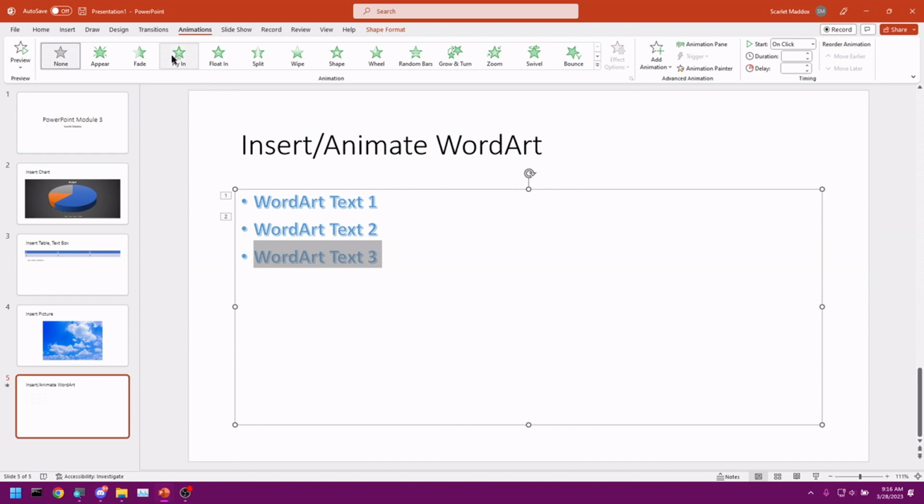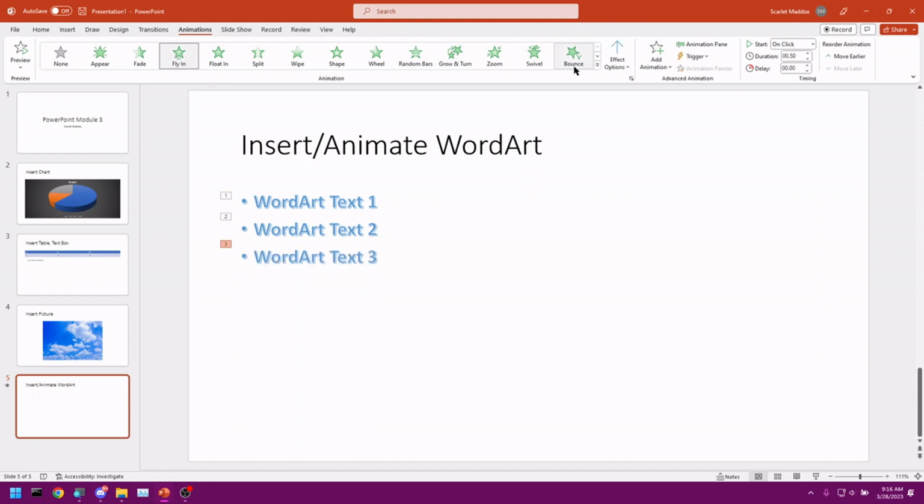You have to do your animations one at a time. I made this mistake when I was first teaching this course of just, let me select all these and give them the same animation. What that'll do is place this whole chunk of text, word art text 1, 2, and 3, all at the same point in the sequence. And obviously we don't want that.